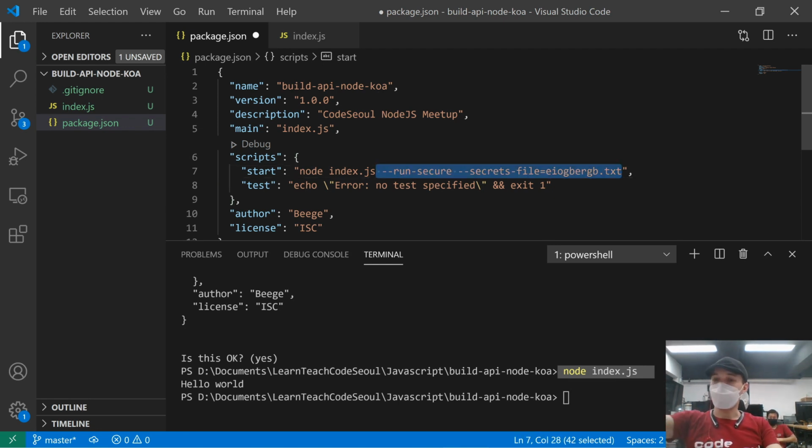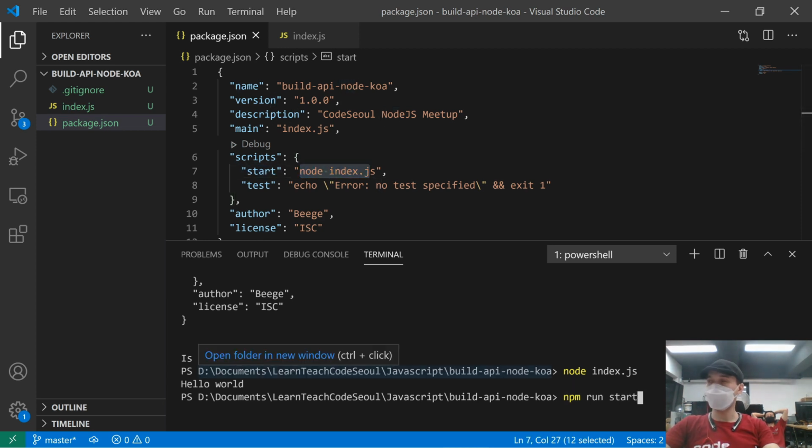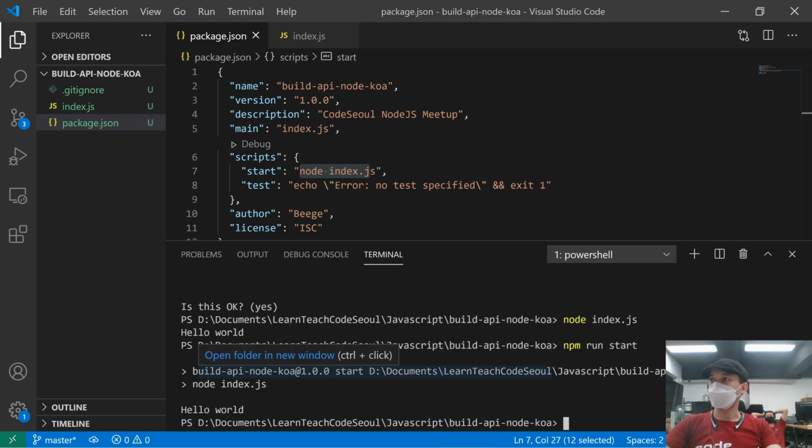If you want to run it this way, what you do is you do npm run start. So what happens is npm, when you do npm run, it will look at these scripts, and it will look at these keys. And then if what you type after that matches one of these keys, it will run this. Okay, so if you do npm run start, ta-da, does the same thing.